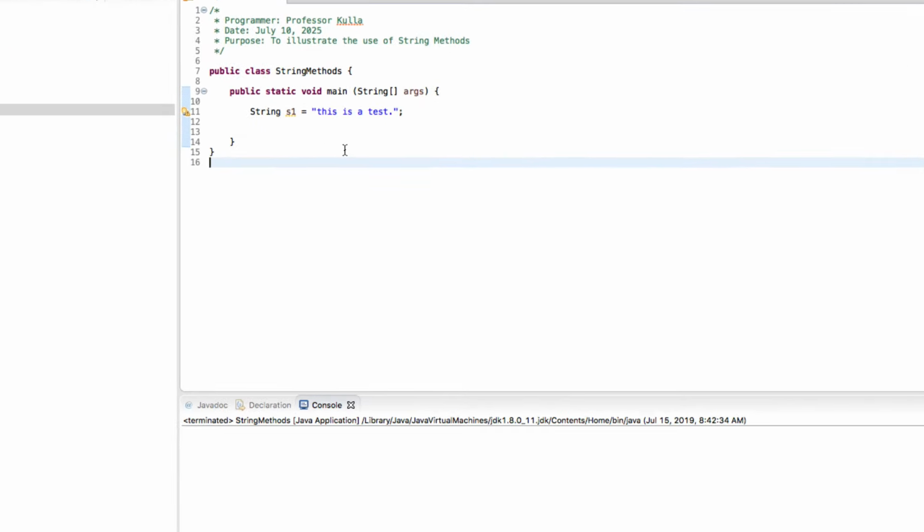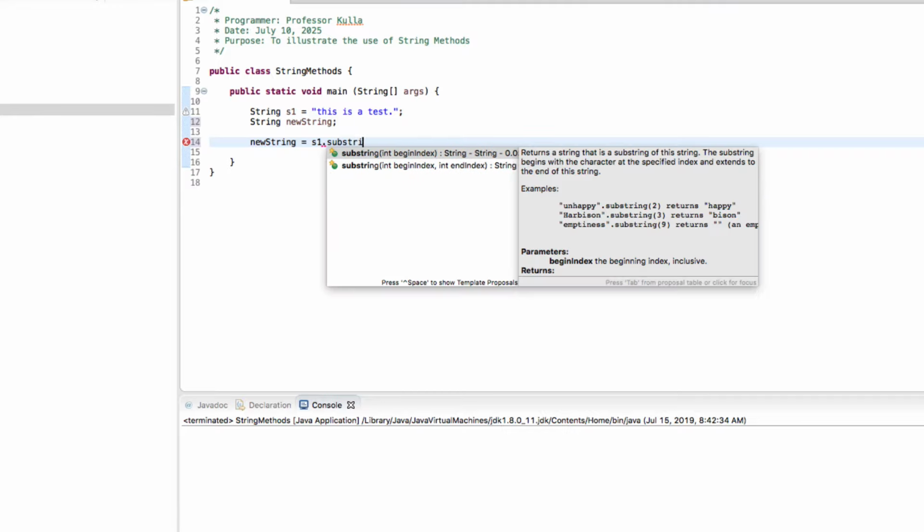Okay, sometimes with strings it is useful to pull out parts of that string into another string, or just to display it. So let's declare a new string. My original string is "this is a test." The way I can pull out pieces of this string is by using the substring method. So I'm going to say my new string equals the original string dot substring.